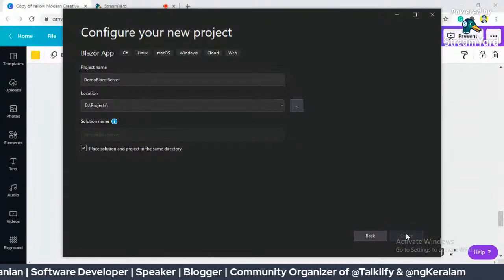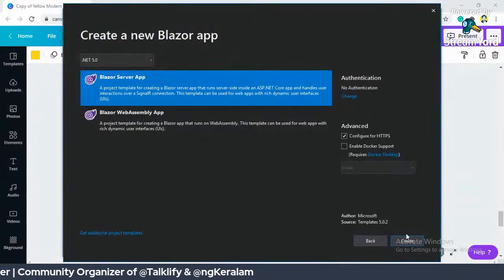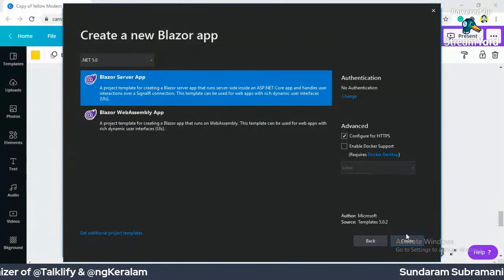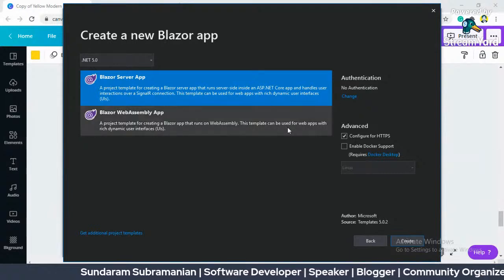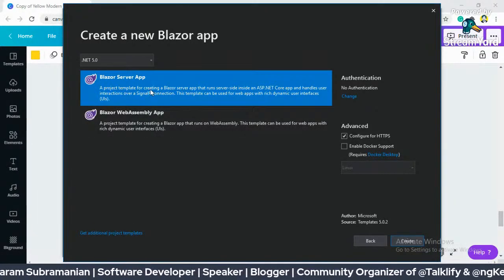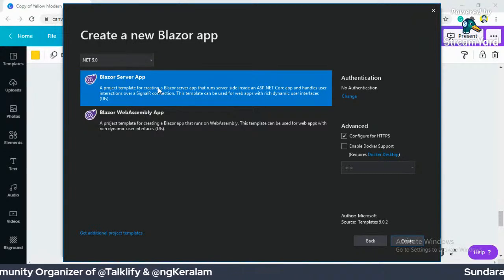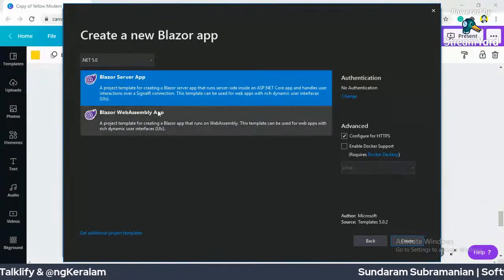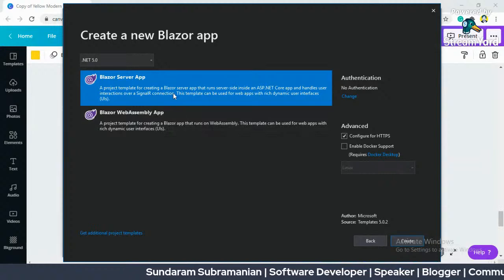So as I said, Blazor gives two flavors for us. Either we can develop a server-side application, or else we can develop a client-side application. Now we are going to look into the server-side application. If we select the server-side application, then we have to choose the option Blazor server app. If we are going to create a WebAssembly or client-side application, then we have to choose the project template Blazor WebAssembly. So first, let's look into the Blazor server app.